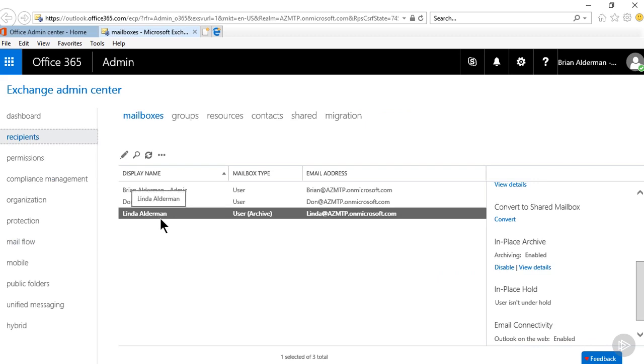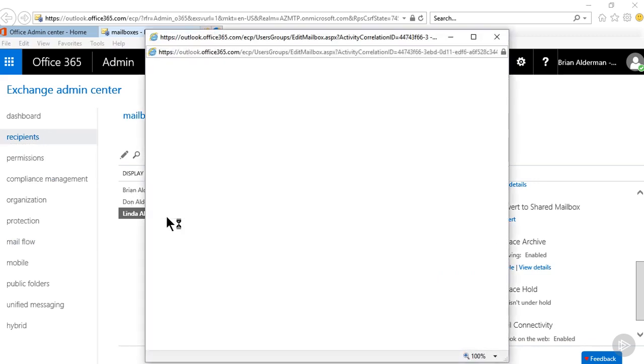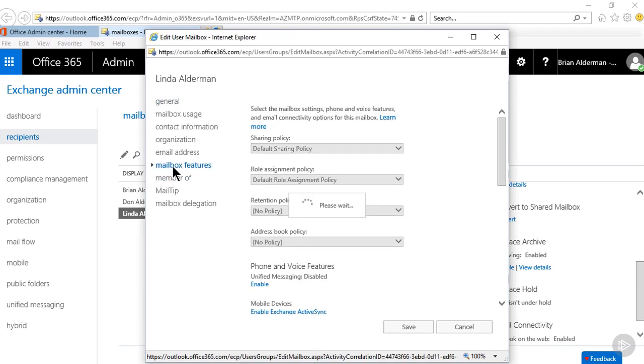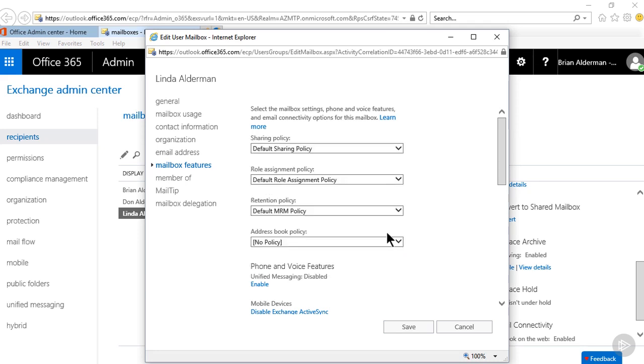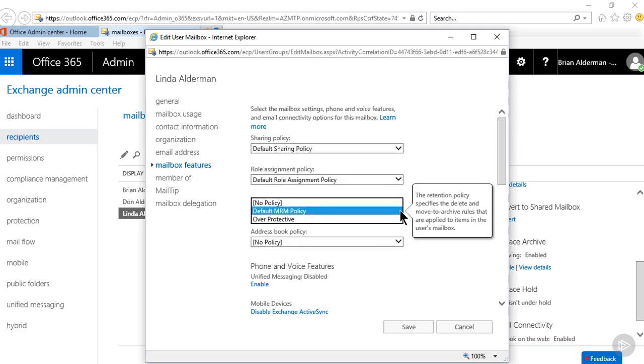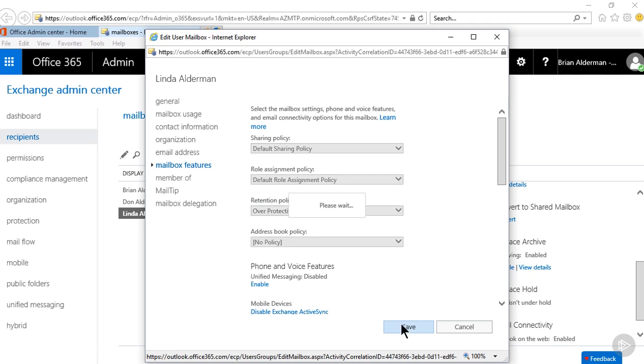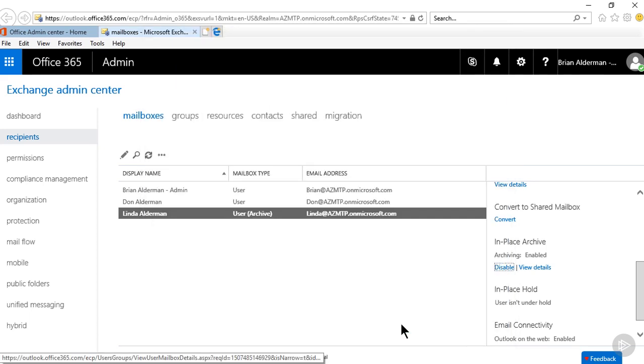We still have Linda highlighted, so we'll double click on her. And we'll go down to the mailbox features. Notice we have the retention policies here, same warning message, where there's no data, it's okay. And we have the default MRM policy applied, and we have the overprotective policy that we can apply as well. So we can change that to the overprotective. We'll do a save. So now we've applied this new retention policy to Linda's account. So those are the steps necessary for creating a new retention tag, new retention policy, and then applying that policy to your Exchange Online users.